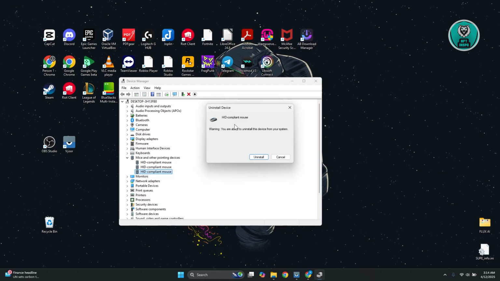Now it's going to give you a pop-up here to uninstall a device from the system. If you have a Razer mouse, usually you have the option to see a square box that asks if you want to delete the data for your mouse. You want to select that as well and just click on uninstall.